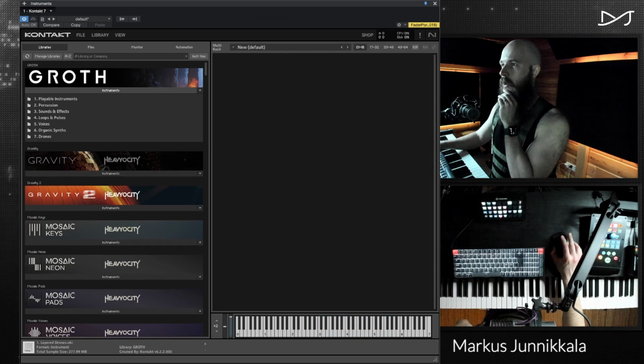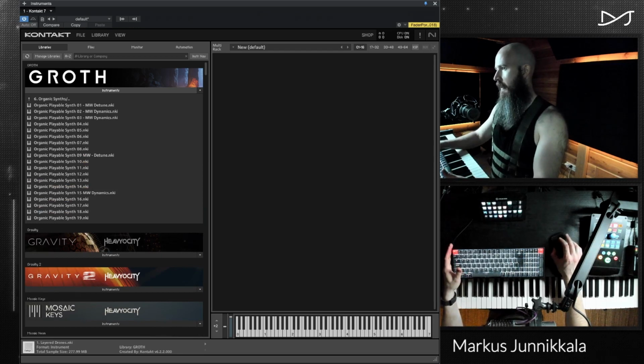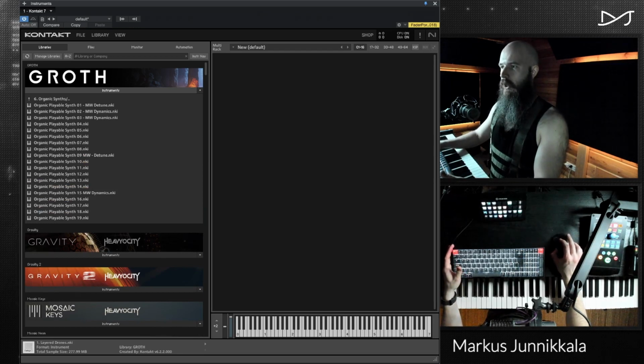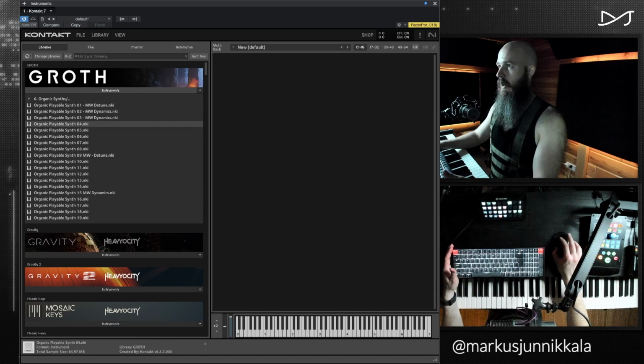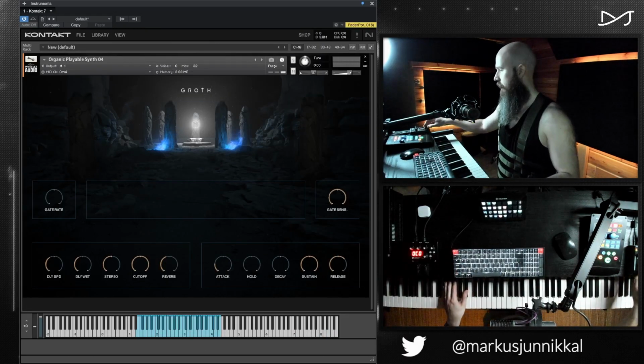But organic synths. Okay, so a lot of stuff in here. Not particularly helpfully named, because it's just organic playable synth and then numbers. You've got some mod wheel detune, mod wheel dynamic. We'll do a couple from here, just so that we can see some of them.